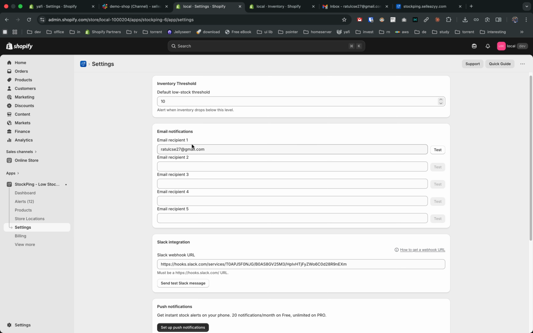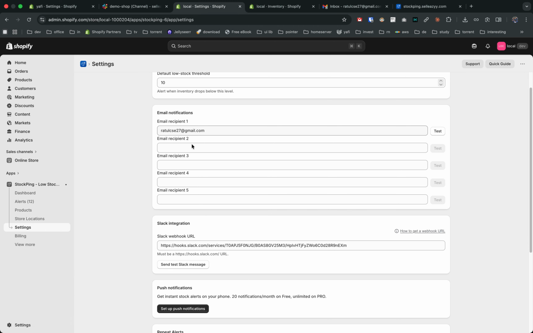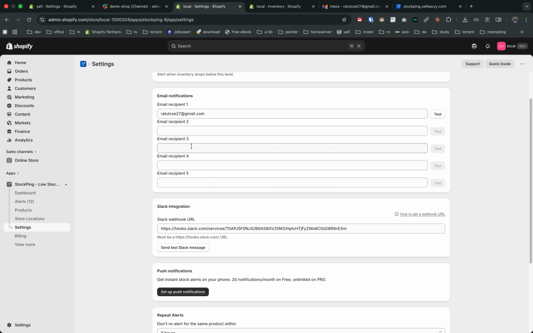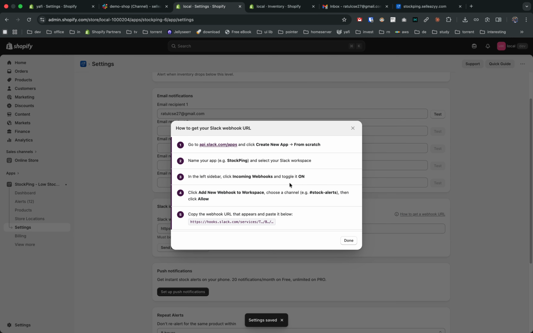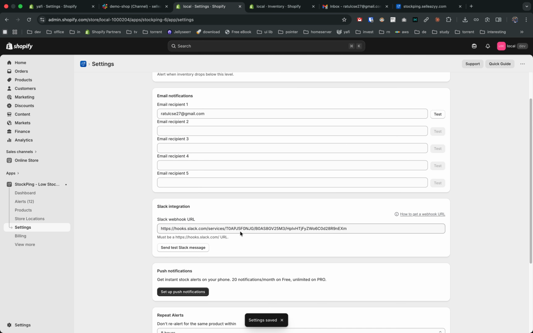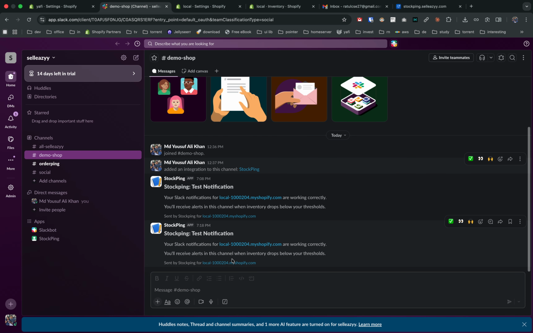Stockping supports 3 notification channels. One is email, another one is Slack, and another one is mobile push notification. For Slack integration, we have a detailed guide on how you can do it. After you put your Slack webhook URL here, you can send a test message, and you see it arrives here immediately.